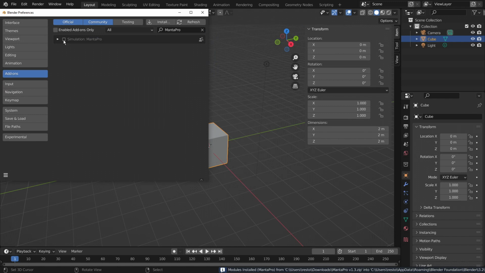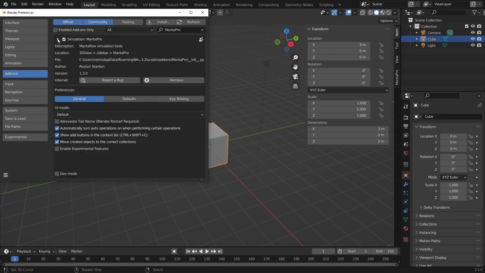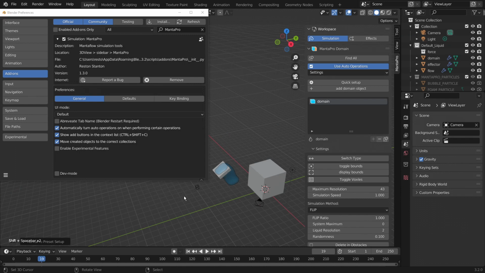And now you can see this popped up. We are going to check this checkbox. As you can see, there is now a MantaPro tab in the sidebar there. We can press the down arrow and we can now access the preferences. The first preference is the UI mode.